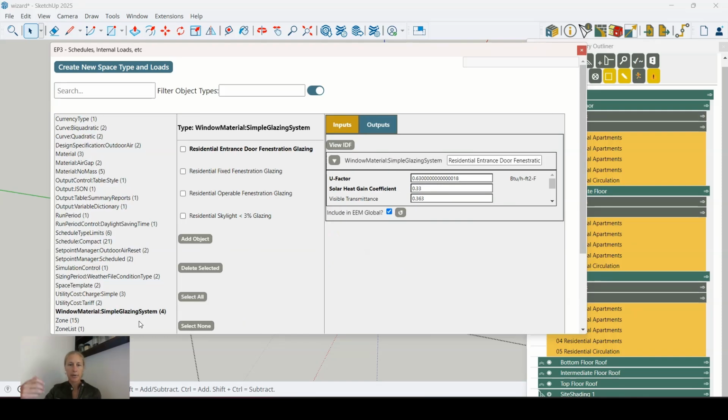The templates that we have, we're using the window material simple glazing system. So this basically takes your NFRC rated data: U factor, solar heat gain coefficient, and visible transmittance.